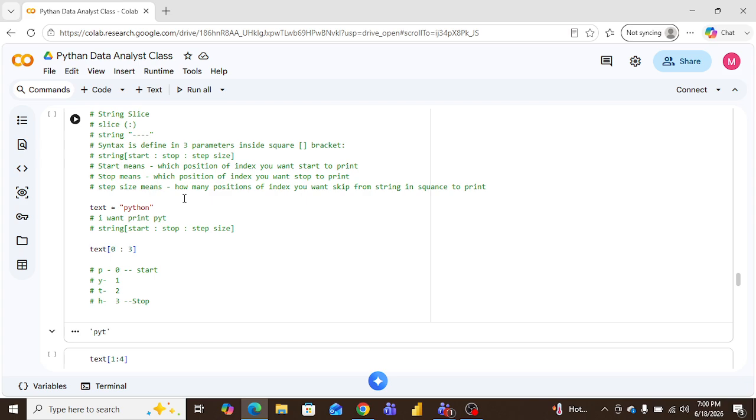Here you want to stop. Suppose you want to stop at index 3, so Python will print till index 2. Right. And what is the step size? It is how many index positions you want to skip from the string in sequence to print.